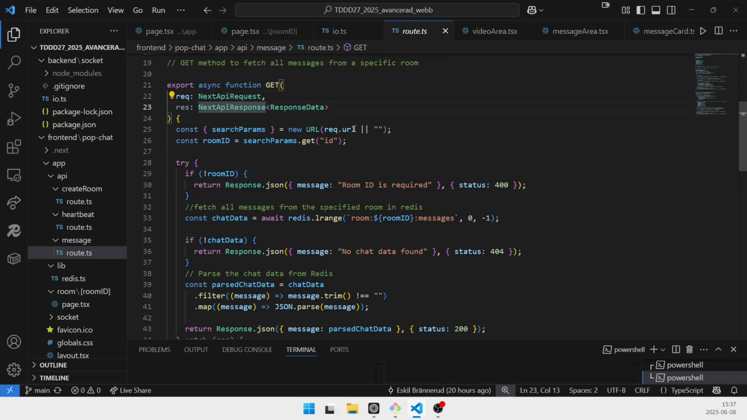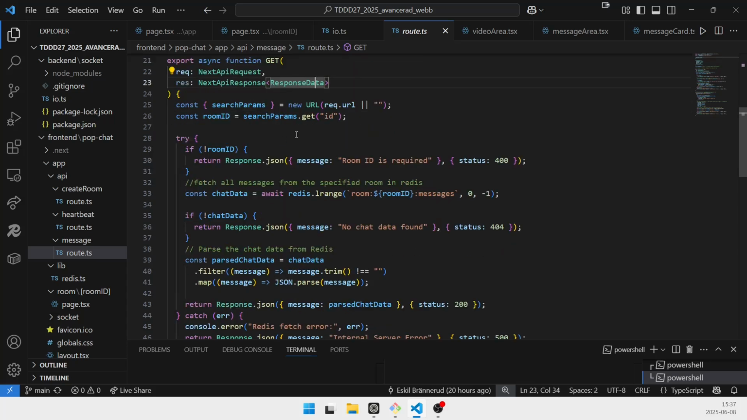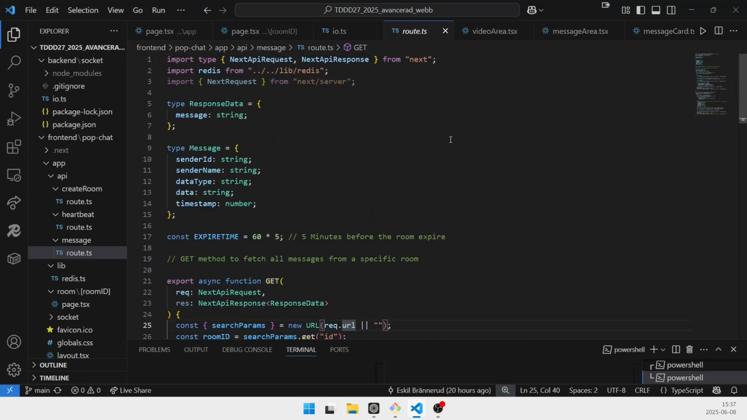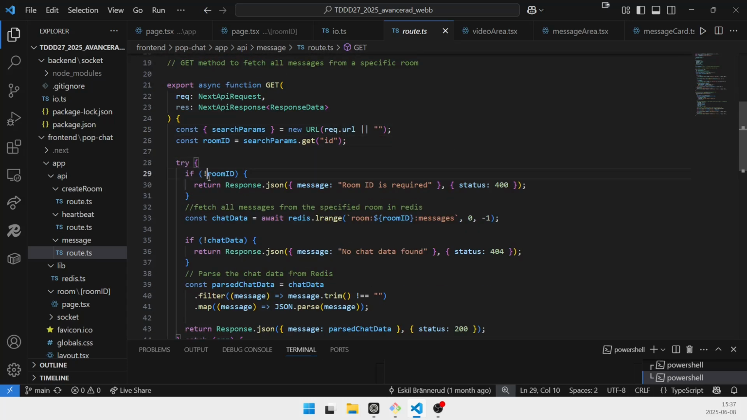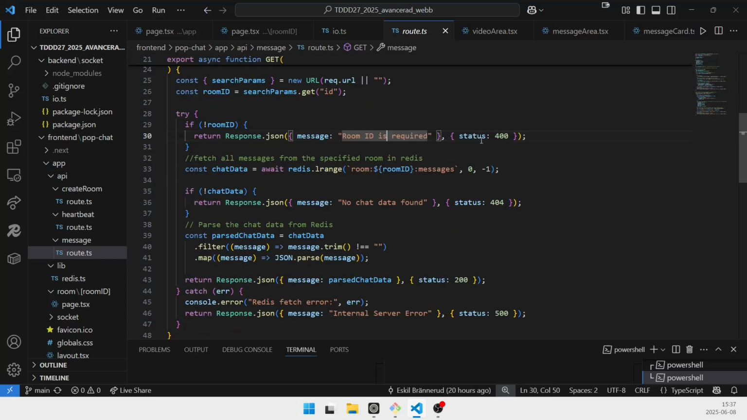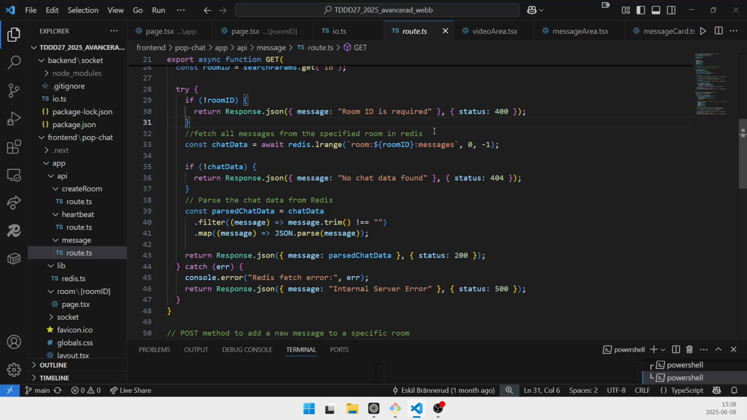Yeah, request, response. So we have the search params for the URL with the room ID. Here we pick it out. It will check if there is a room ID. If you don't have a room ID, it's a bad request, because you need to have a room ID. And here you fetch all the messages from Redis.